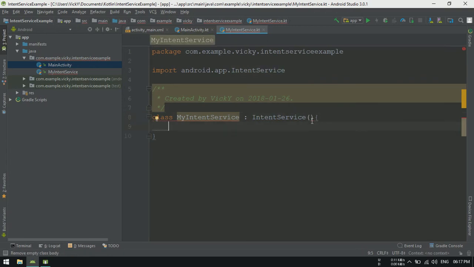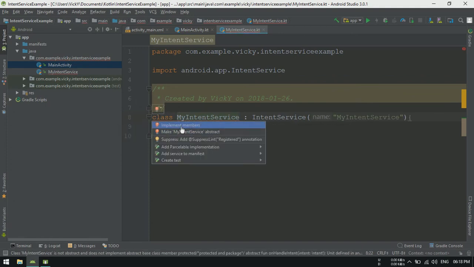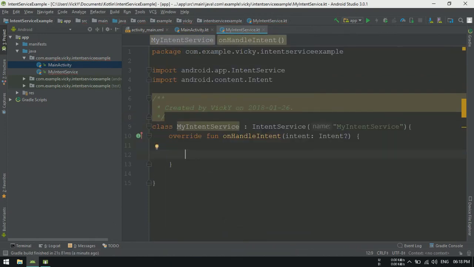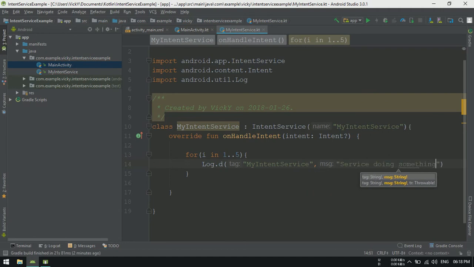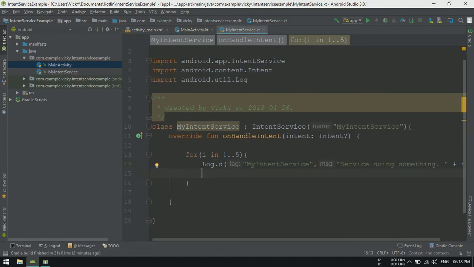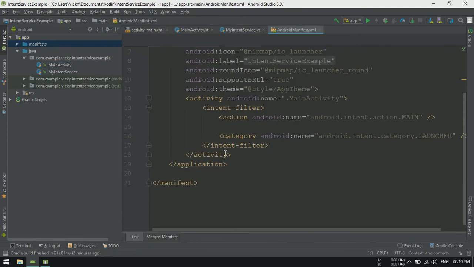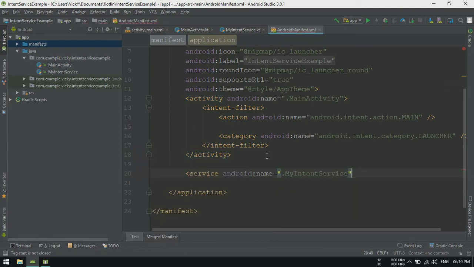Inside, we need to pass a parameter called name. Here, we need to pass the class name, implementing the method onHandleIntent. Using a for loop, creating a log as "service doing something" and appending the value of i. To make this loop run longer, sleeping for a second on every iteration. We are getting a warning saying service is not registered in manifest. Open Android manifest. Inside the application tag, inserting the service tag with our service.